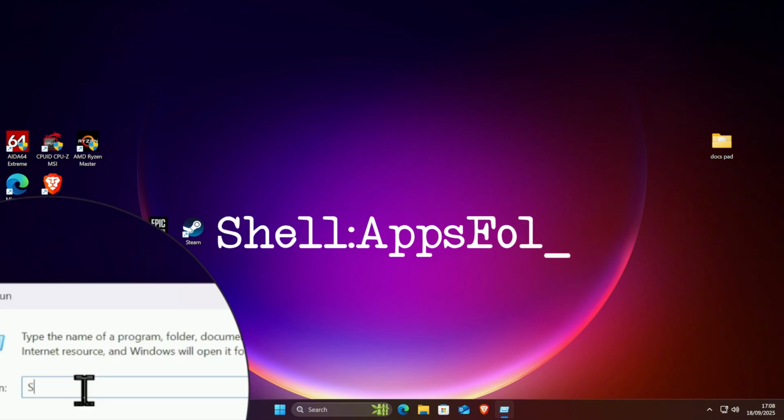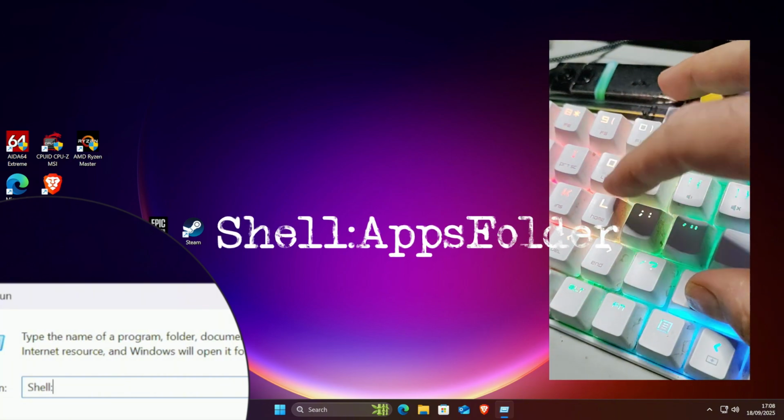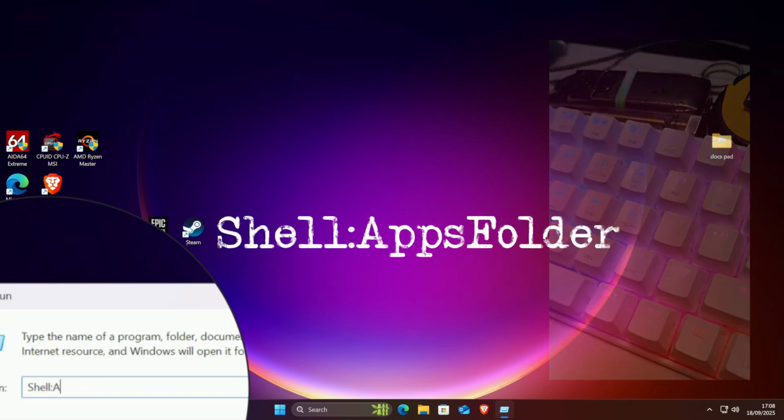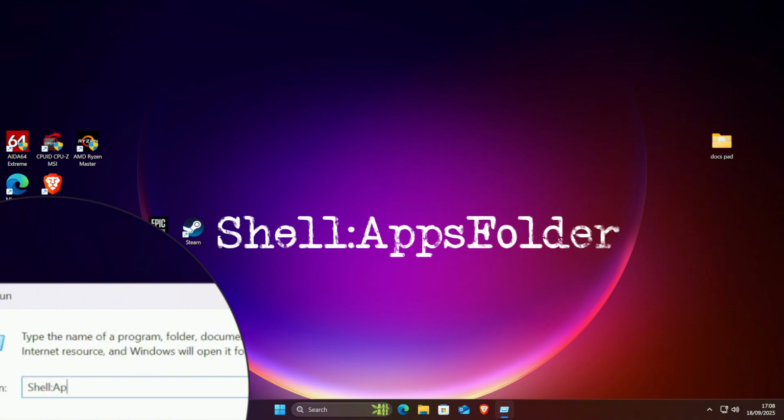Capital S-H-E-L-L, shell. Then you need a colon. Yeah, the colon button is next to the L button, and you need to press Shift and that button to bring up the colon. And then you need to type in capital A, no spaces as well, apps, capital F-O-L-D-E-R. So that's shell colon apps folder. Press OK.